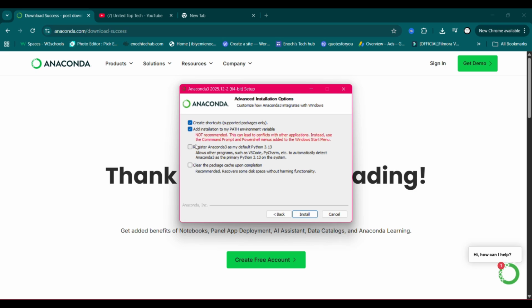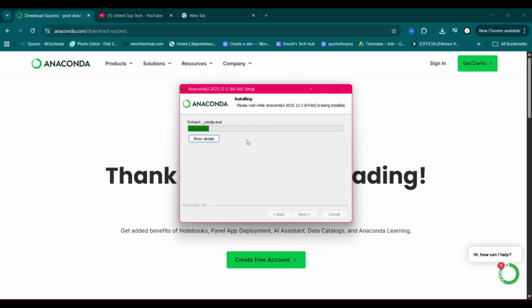Go to your Windows search. Type Anaconda. You'll see Anaconda Navigator and Anaconda Prompt. We're going to open the Anaconda Prompt. That's where the magic happens.